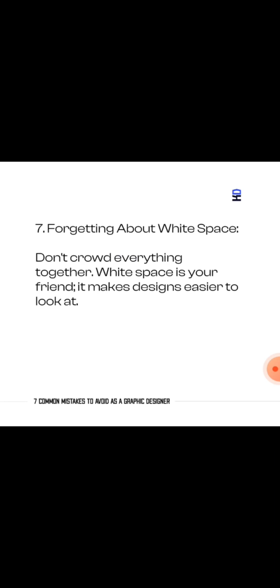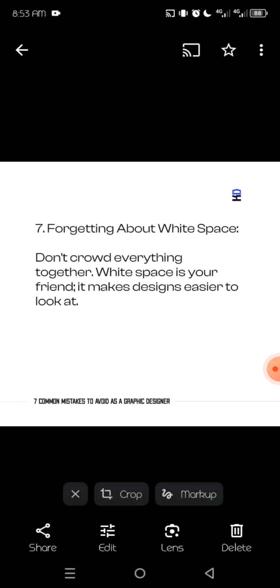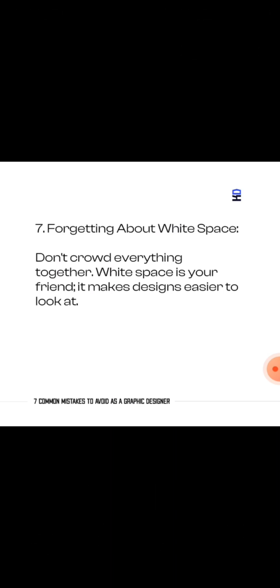Crowded designs without proper white space can make it challenging for viewers to focus on key elements. Don't crowd everything together. White space is your friend. It makes design easier to look at. You see, simplicity is often supreme. Simplicity is the best. So inculcate the habit of keeping it simple for all of your designs.